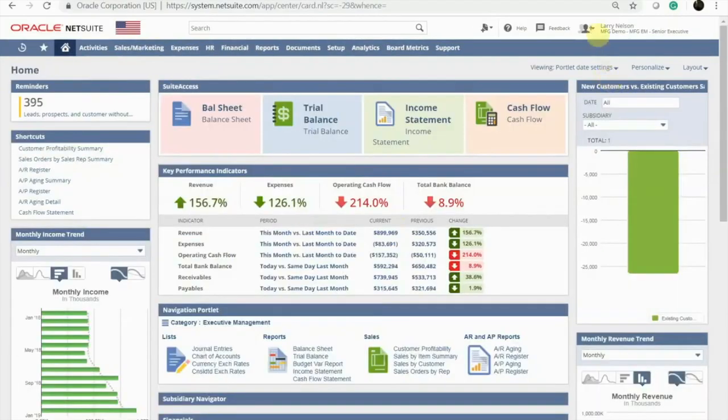Now let's take a look at Larry Nelson. Larry is a senior executive or the CEO. He has a dashboard that's completely different from the other users that we've discussed. Larry's interested in company-wide financials, things like revenue and expenses. Larry also has multiple different dashboards for different areas.